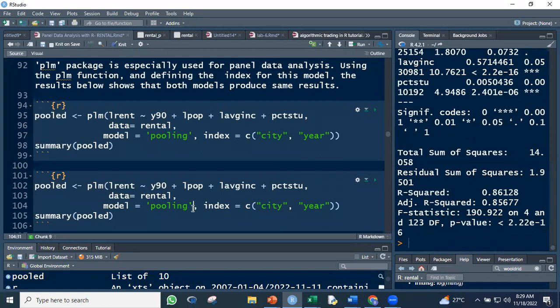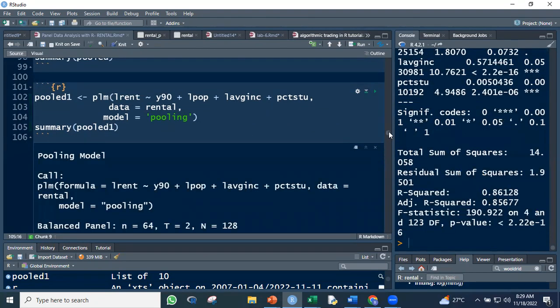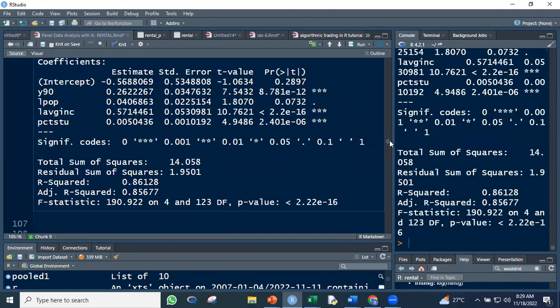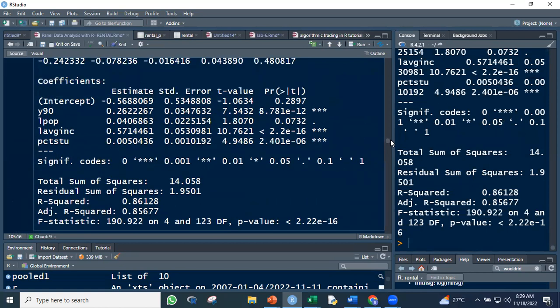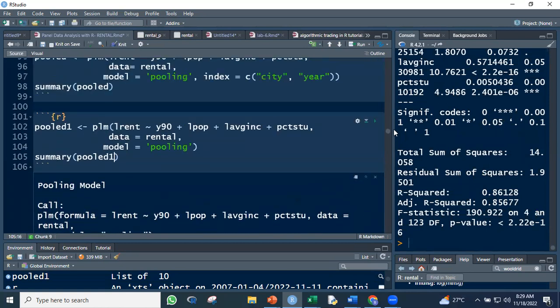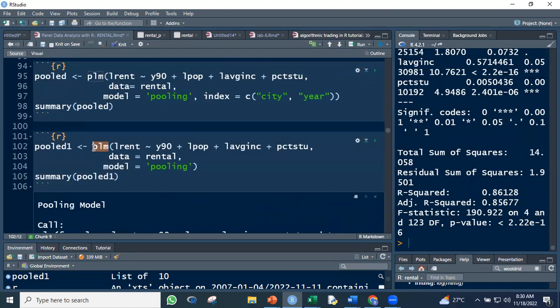In fact, let's try this. Since pooling naman to, kailangan pa bang ilagay itong index na to? What if I remove this? What if I remove the index and still use the rental data set, which is a data frame? Di ba? Hindi panel data frame itong rental na to. So I'll call it pooled one just to preserve itong pooled na to. Let's run this. Okay, and what do you have? Still the same output, even if we use the PLM.